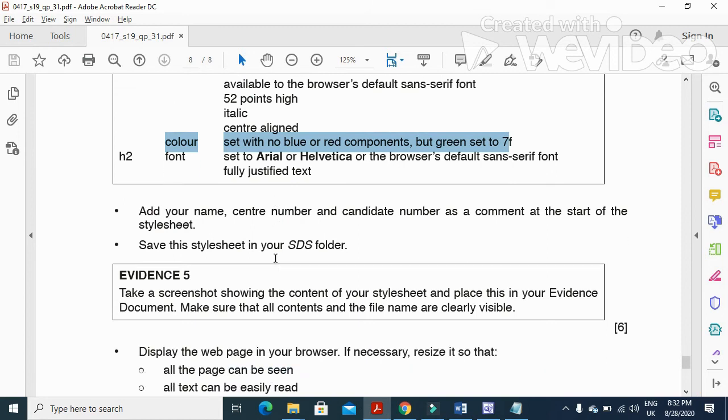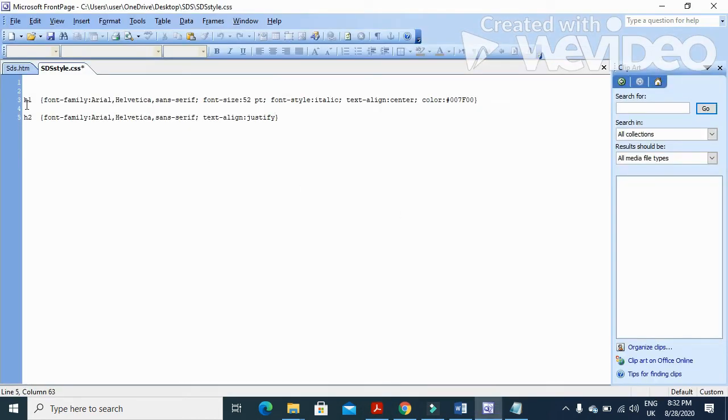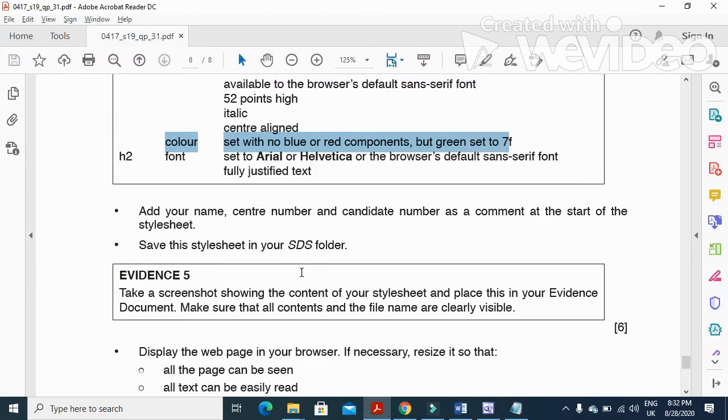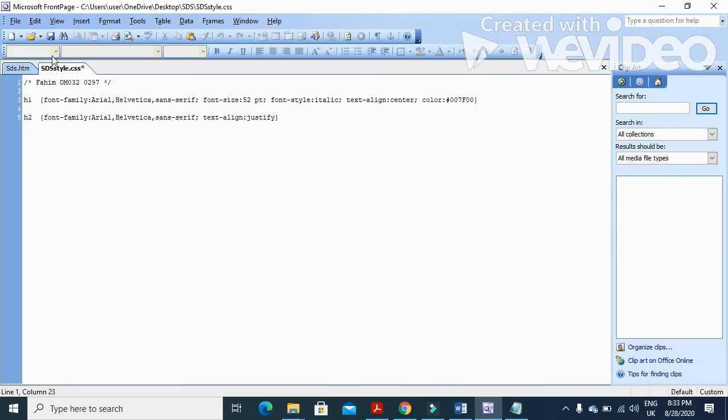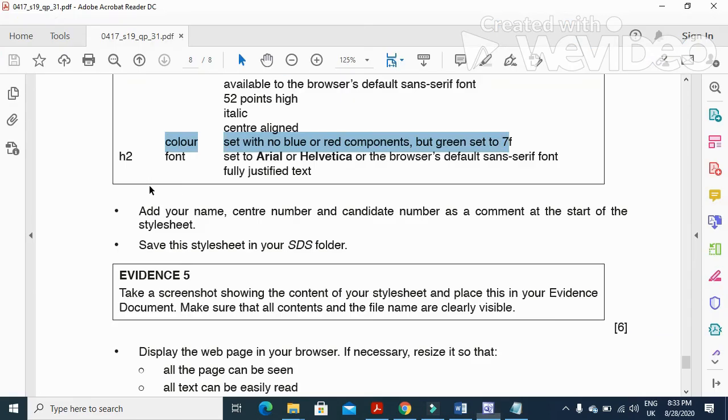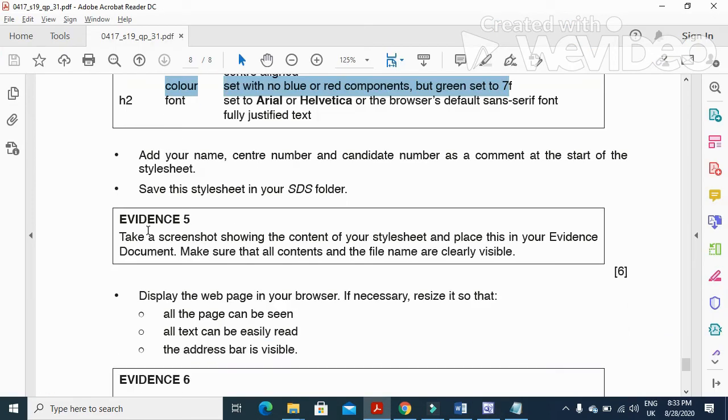And then after is add your name, center number, candidate number at the start as a comment here. So backslash, then star, then your name, then your center number, and then your candidate number, and then a star, and backslash again. That's all. You need to save the style sheet now. Click on save and move forward to evidence 5.